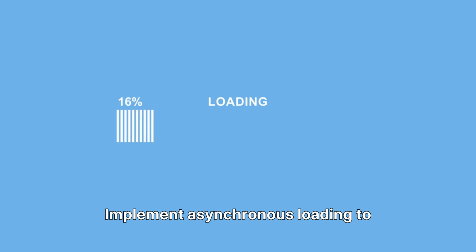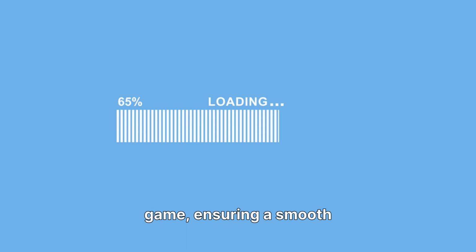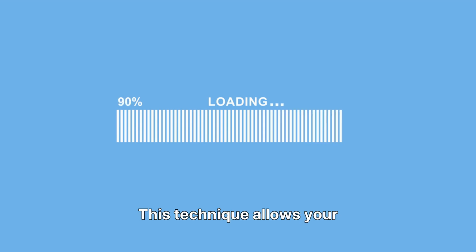Implement asynchronous loading to load assets in the background without freezing the game, ensuring a smooth user experience. This technique allows your game to remain responsive while large assets are being loaded, preventing frustrating pauses and improving overall player satisfaction.